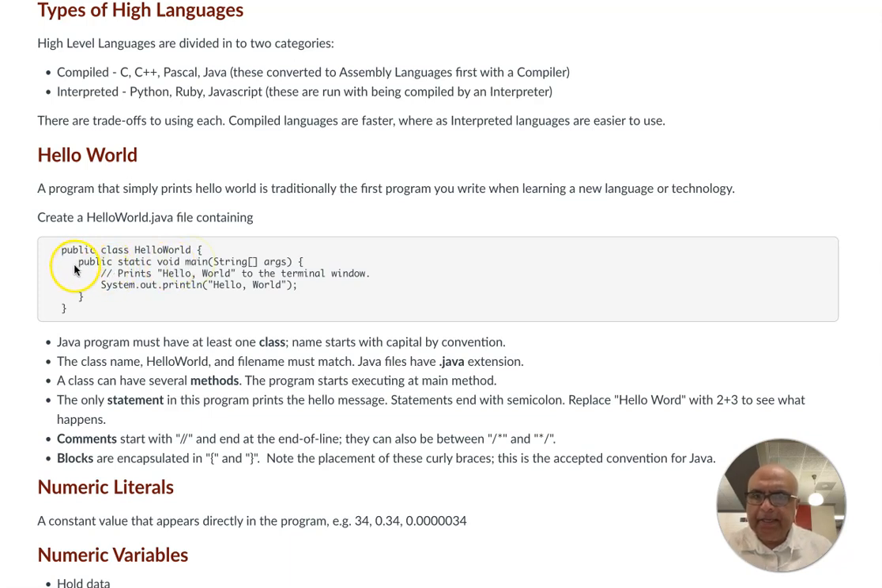And within a method you might have one or more statements. In this case there is one statement. A statement ends with a semicolon. But in this case there's only one statement. You could possibly have more than one statement.